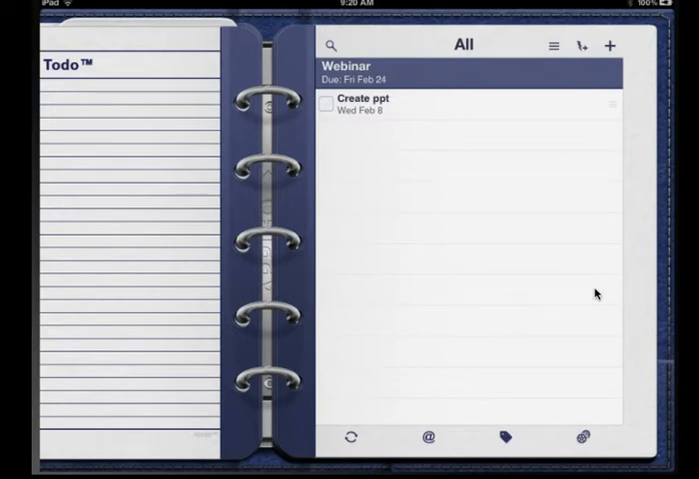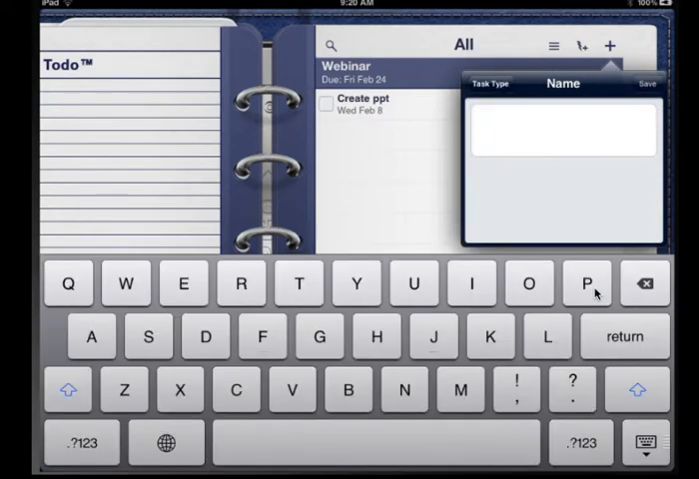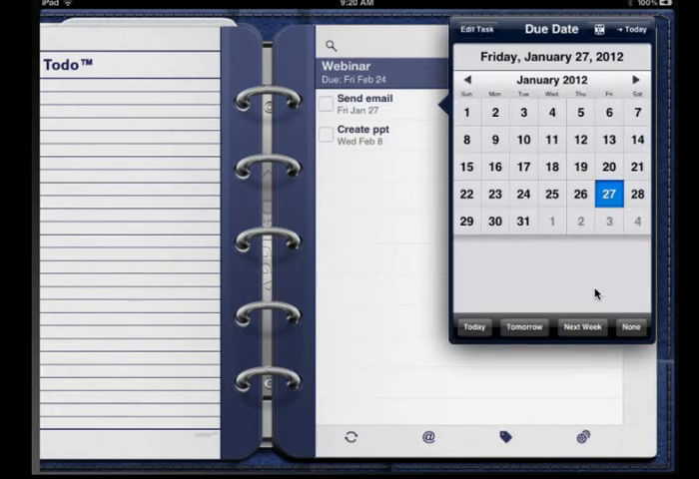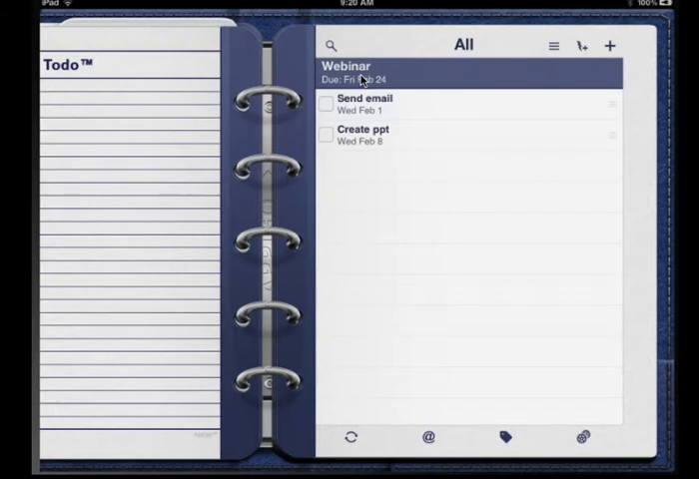If I wanted to add another task, I'm going to tap the plus sign up here. I'm going to add another normal task, and I'm going to include send out emails. And I really want to send the emails out pretty soon because I want people to register for the webinar. So I'm actually going to put that as maybe the 1st of February, and I'll close that. So now you can see my project, which is the webinar itself, is going to be due Friday, February 24th, but I want to send out email on Wednesday, February 1st, and I want to create my PowerPoint starting on Wednesday, February 8th.